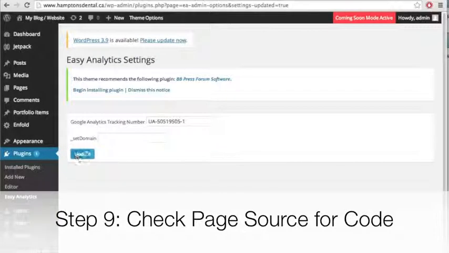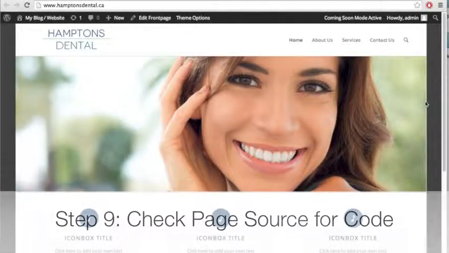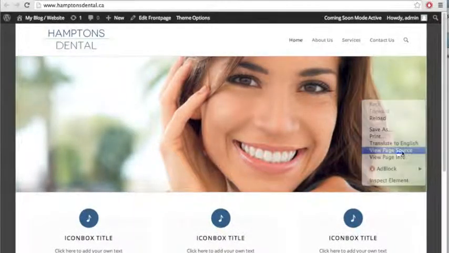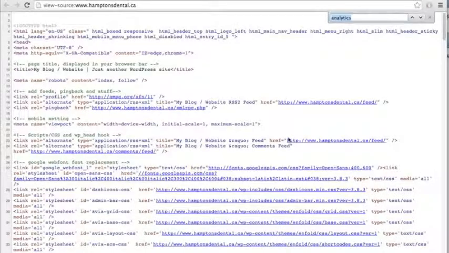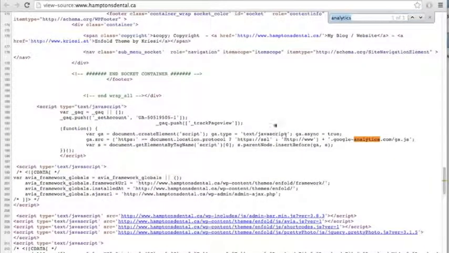One thing I always like to do is I always like to check to make sure that it's been installed. So this website's still being developed, but you can just go right click and click View Page Source and then search Analytics. And you can see that our tracking code got installed here, so we know that it works, or we know that it at least got installed. Now we just got to make sure that it's actually tracking.